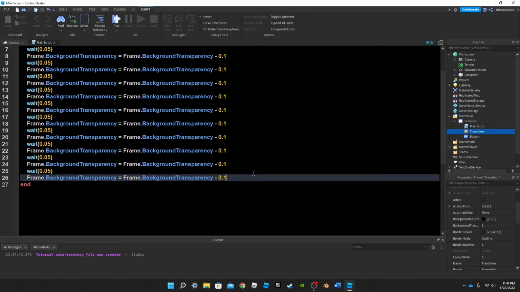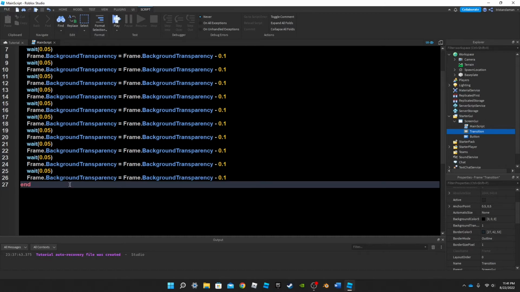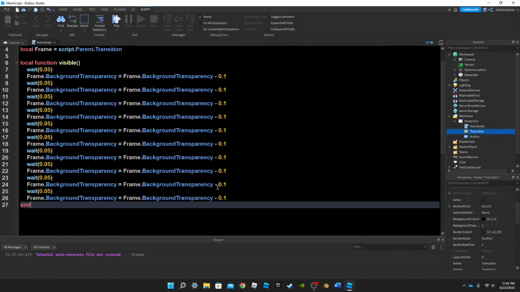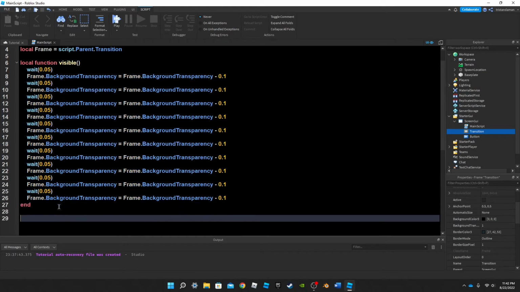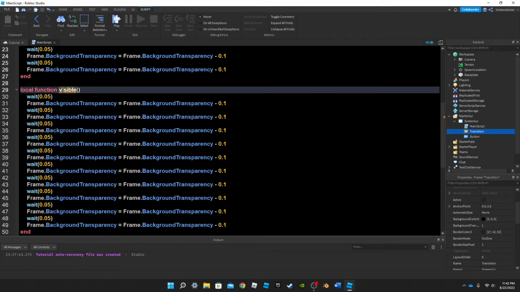So then after that, we wait a little bit, and then it will increase its transparency up until 1, and then it'll be not visible, and then you can do it again over and over again. So we are going to copy this local function, and we're going to paste it under it, and we're going to call it notVisible with the capital V in there.